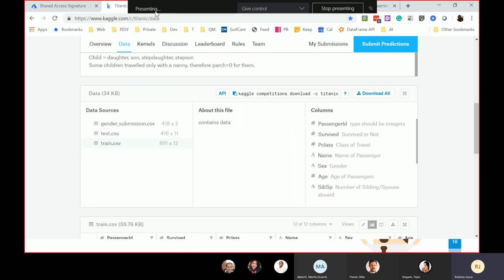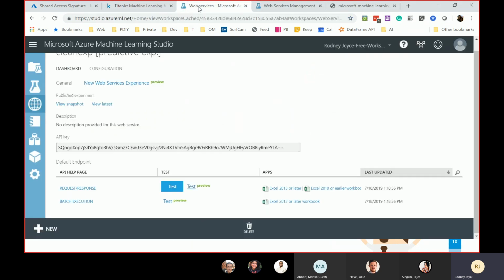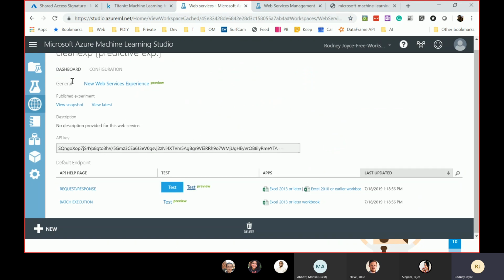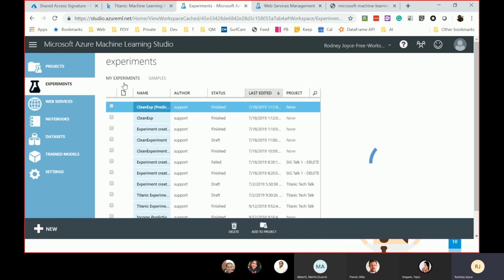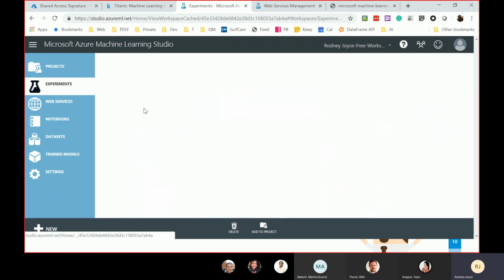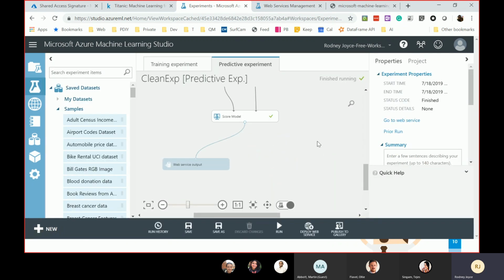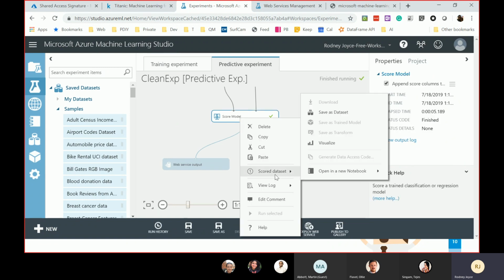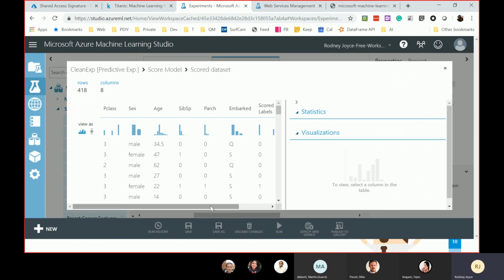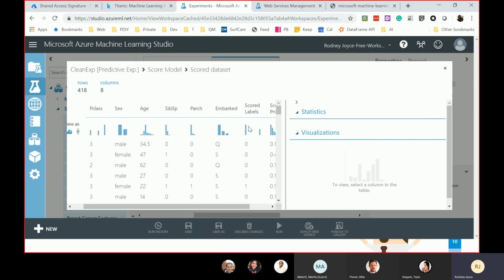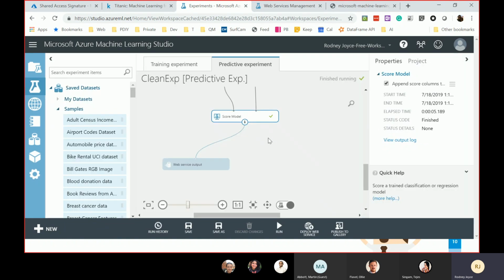Anyway, okay, so going back to our experiment, we're now going to submit this to Kaggle. So I'll go back in here, and if we look at our output again, let's see what we've got. Okay, we don't have passenger ID. That could be a problem, and we've got scored labels, which needs to be called survived.